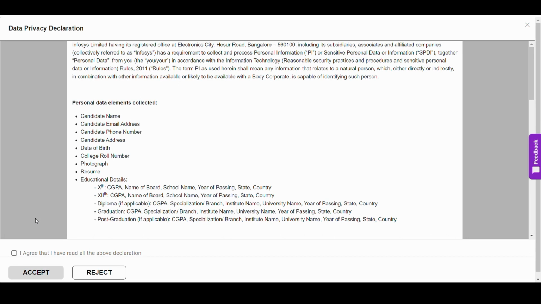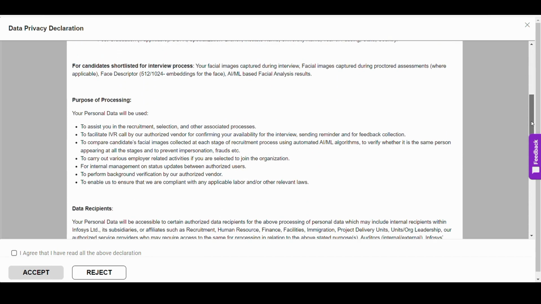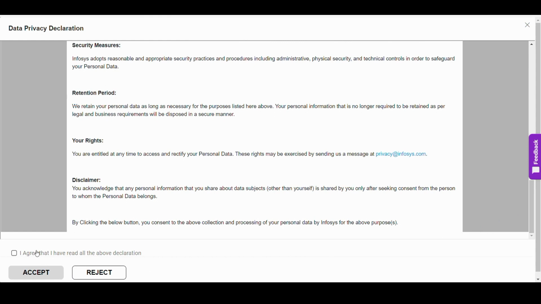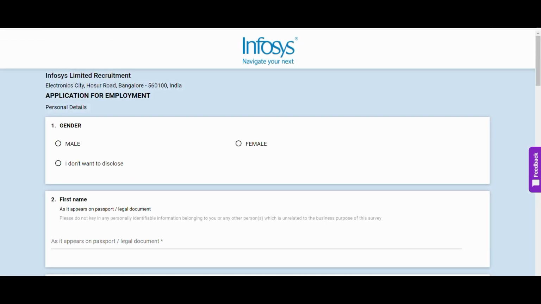When you click this link, you will see this interface. This is the data privacy declaration. You can read this if you want to. Here we have to select this checkbox and then click accept. After accepting the declaration, you will see this application form.